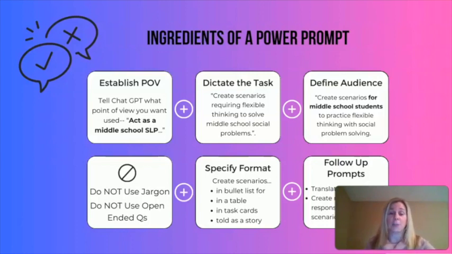You need to tell the ChatGPT who you're building the product for. So we might add on, create scenarios for middle school students to practice flexible thinking with social problem solving. It's really important to keep your language clear and concise, avoid the use of jargon, and open-ended questions.